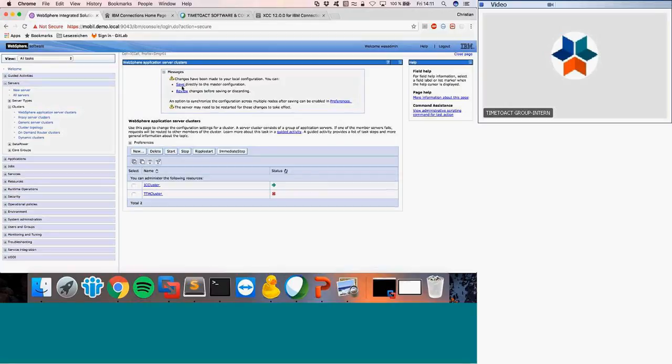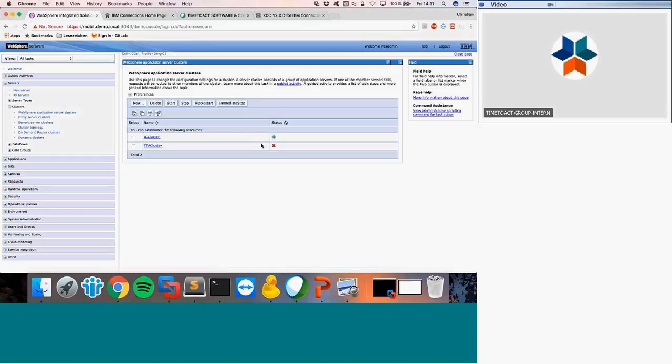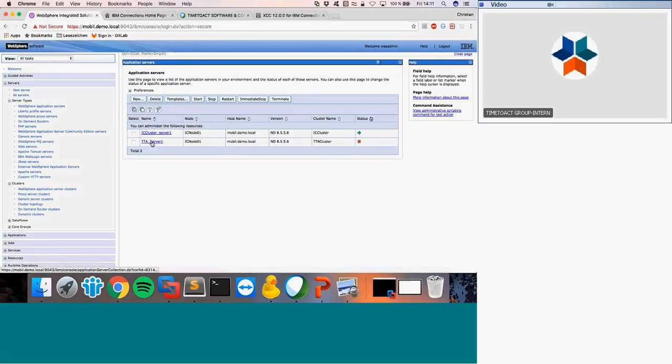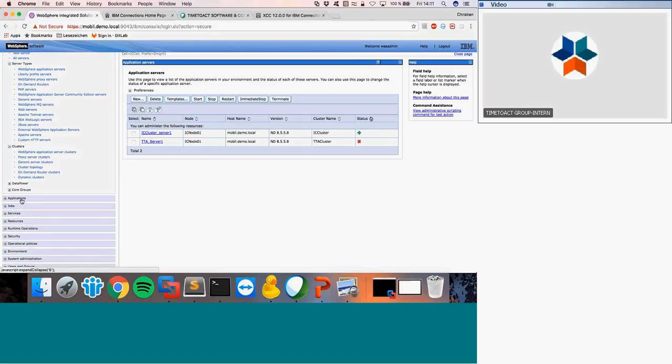Oh, now it's done. I can just save it to the configuration, and there is my TTA cluster, which is stopped at the moment. And if I go to server types, you will also see there is now a TTA server 1. The IC cluster for IBM Connections is of course installed with IBM Connections, so all applications are installed in this server. So the next step would be to install XCC as an application.